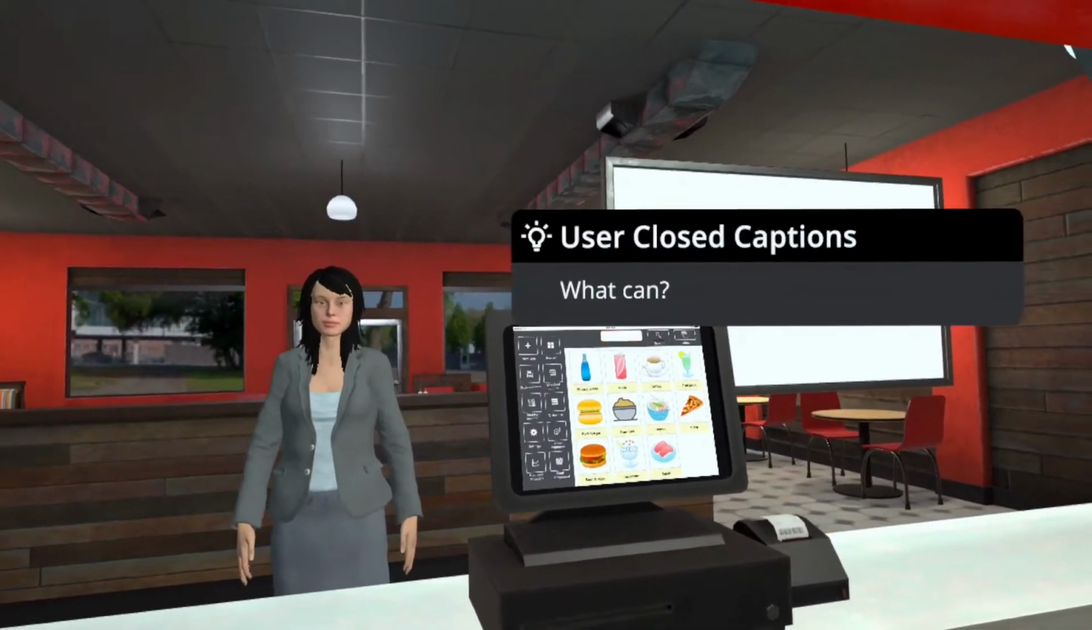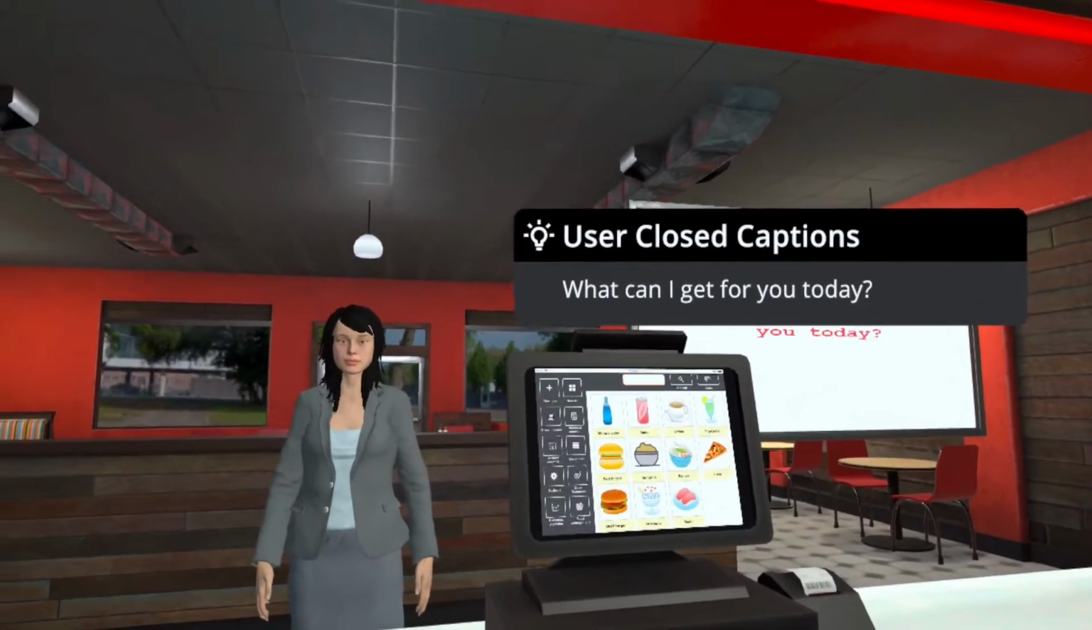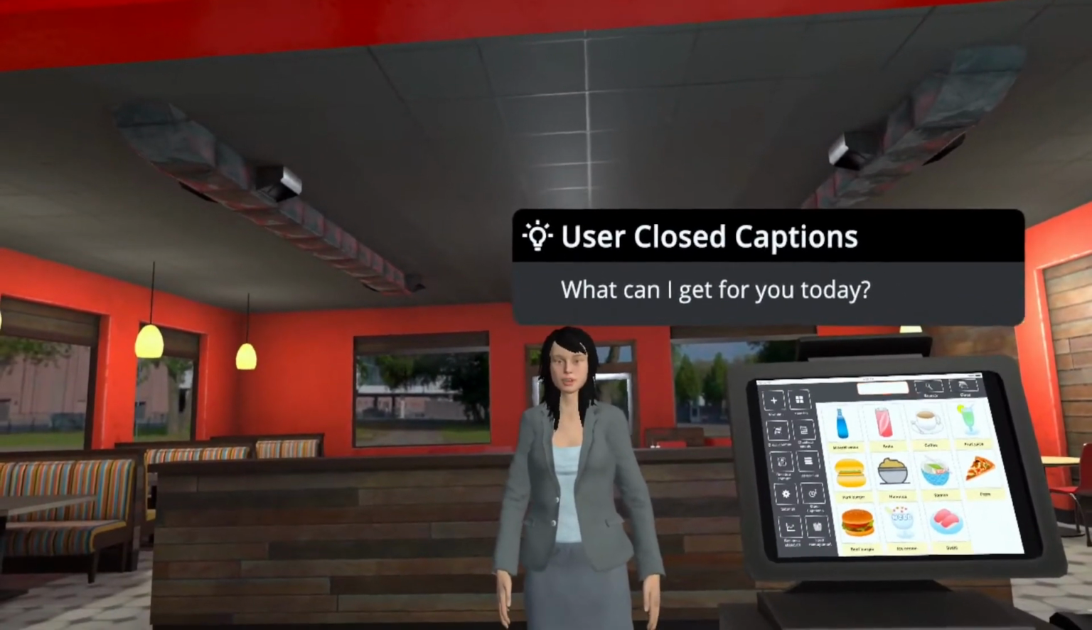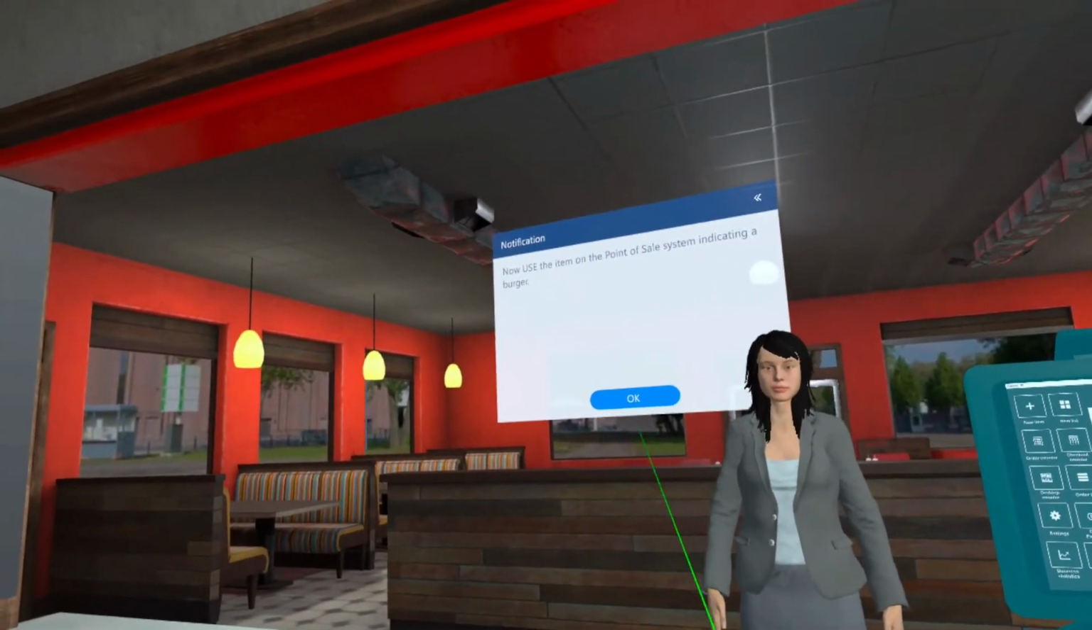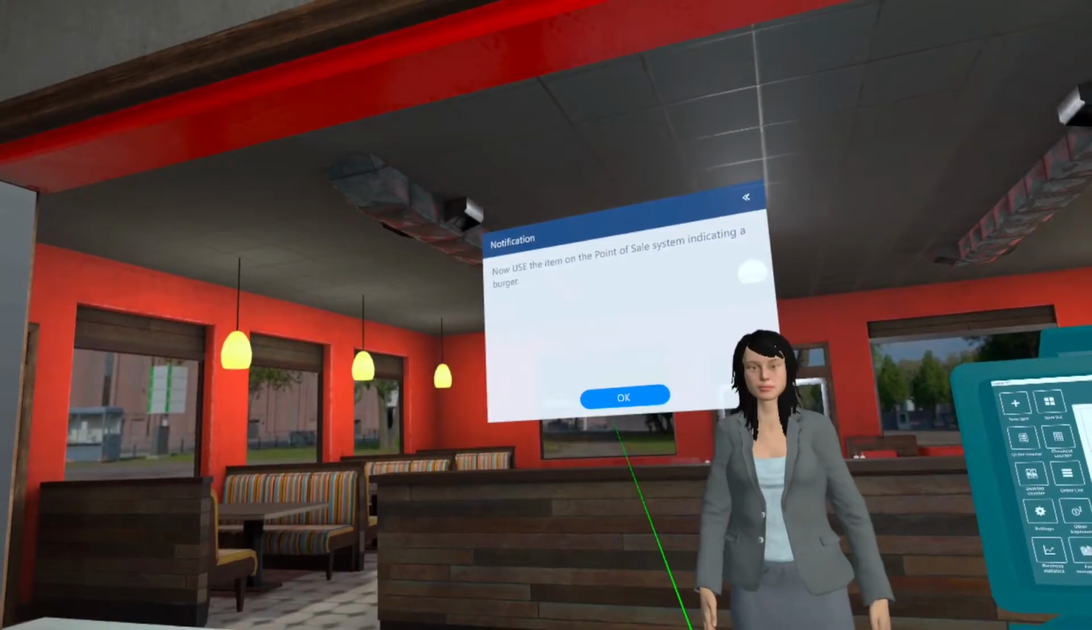What can I get for you today? Can I get a burger? Now use the item on the point of sale system indicating a burger.